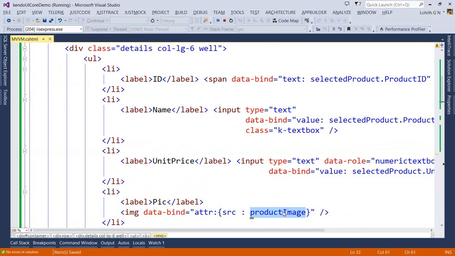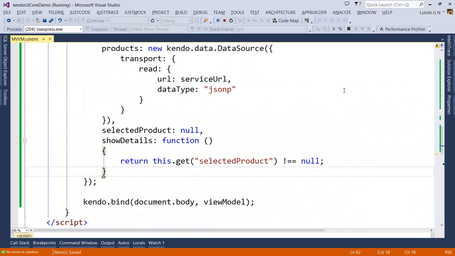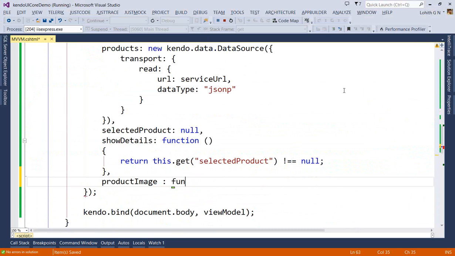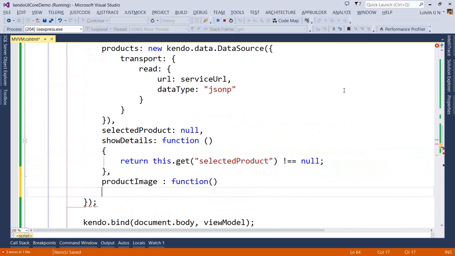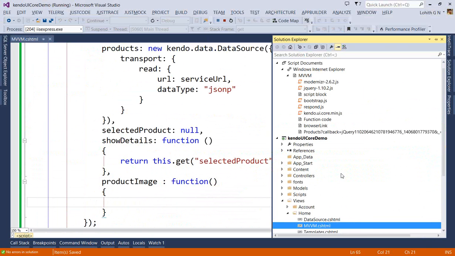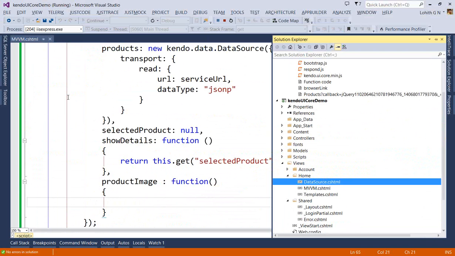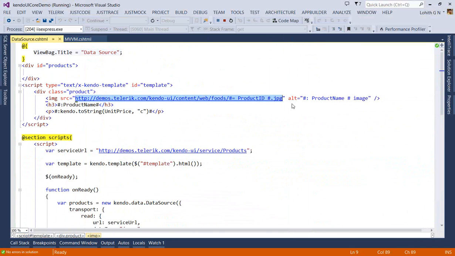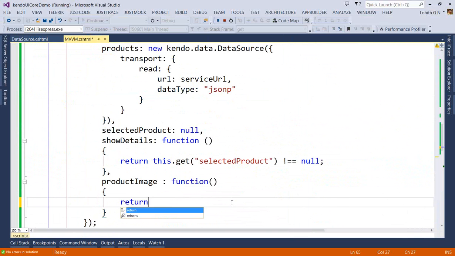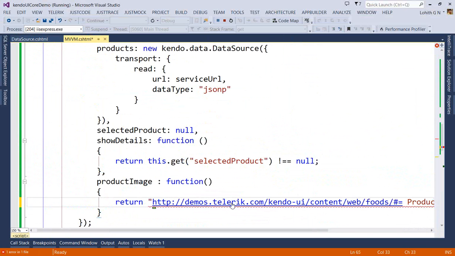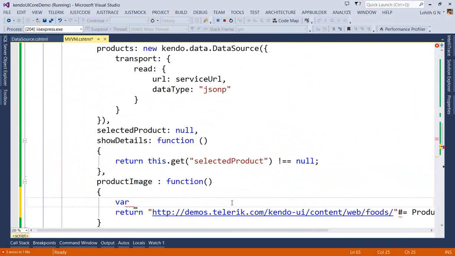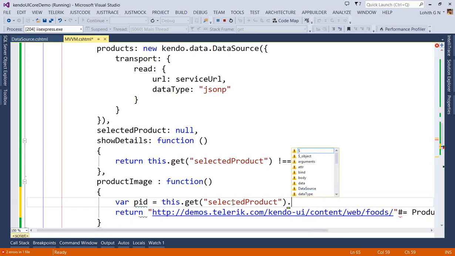On my view model, I can come back here and put a new property called productImage. And where is the image? Let me get the data source. The image is located here. So I can say return, and construct the URL here. I need a product ID. So I can say where PID is equal to this.get selectedProduct.productID.